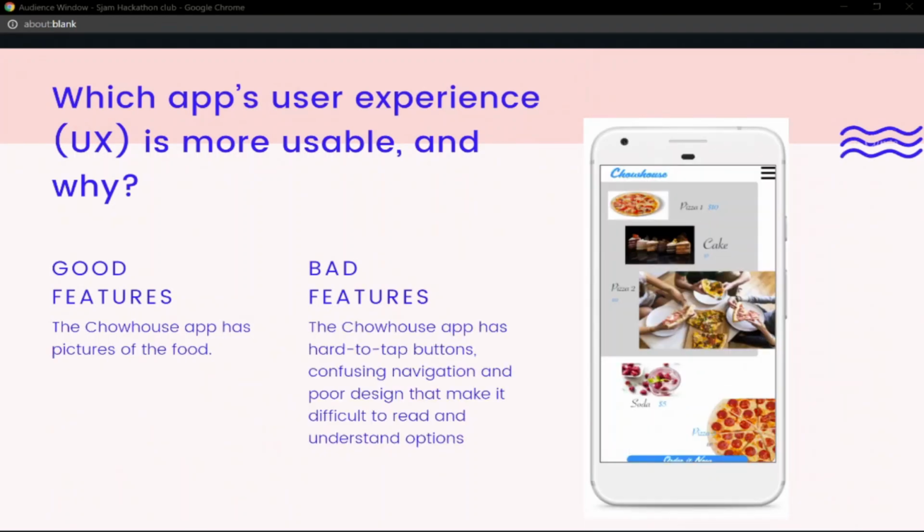And the second one, the good feature is that the Chow House app has pictures of the food, which is pretty much it. The bad features are that the Chow House app has hard-to-tap buttons. As you can see at the bottom, it says "order it now." You can barely even touch it. Thumb reach, or finger reach, is very bad for this one. It has very poor design, confusing navigation, etc. Even the fonts and color choices are pretty bad as well.